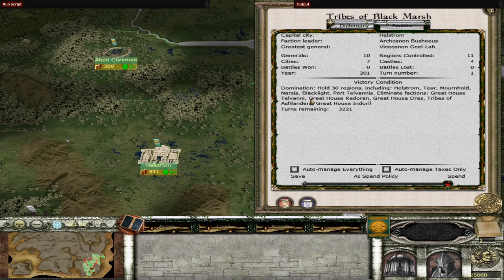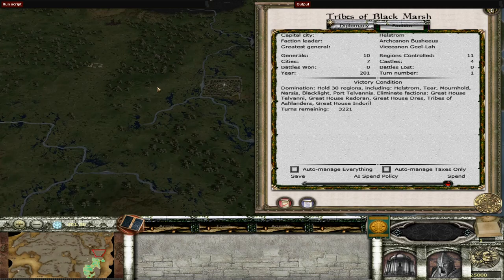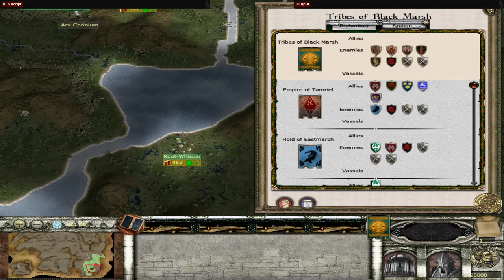So basically your campaign is essentially keep hold of your regions, reconquer the lands of your Black Marsh, and kill the Dunmer. That is essentially your goal, and take a bunch of the regions. That is your goal. So, good luck. It's not an easy faction.